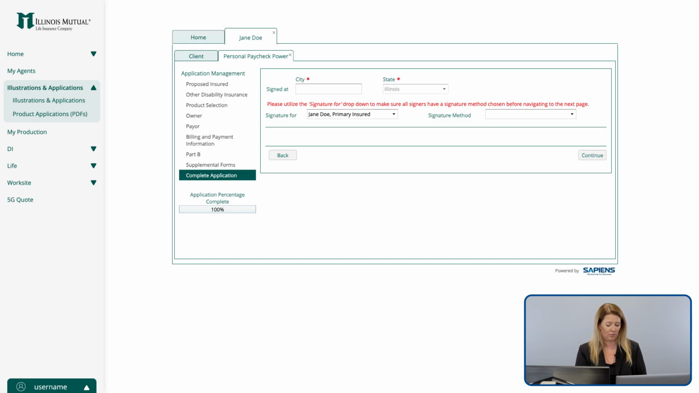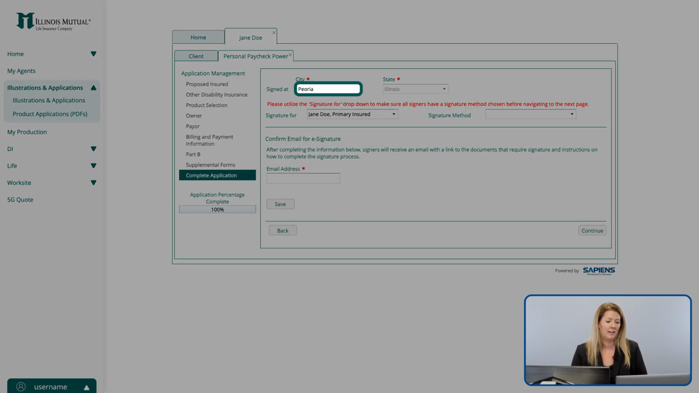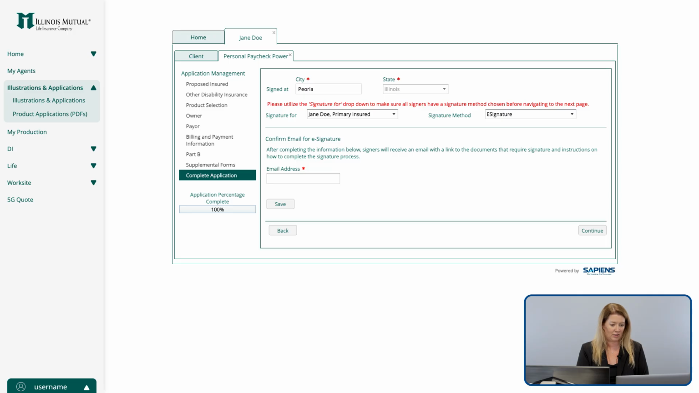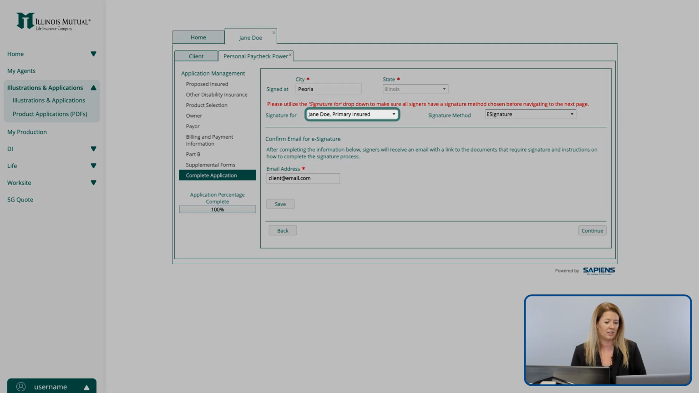Now here is where your client will sign. So you're going to enter in your client's city. And then signature method, you will have two options. Mouse, finger, stylus, that is if your client is signing with you in person, or e-signature. That's if you're sending your client an email to sign. So we're going to choose e-signature. I'm going to put in my client's email address here. And if you have another signer who's going to be signing on this application, it will stop you before you click continue. So you'll just choose under signature for, if you have a separate owner or separate payer, you'll choose them from this drop down here and then their signature method and click continue.